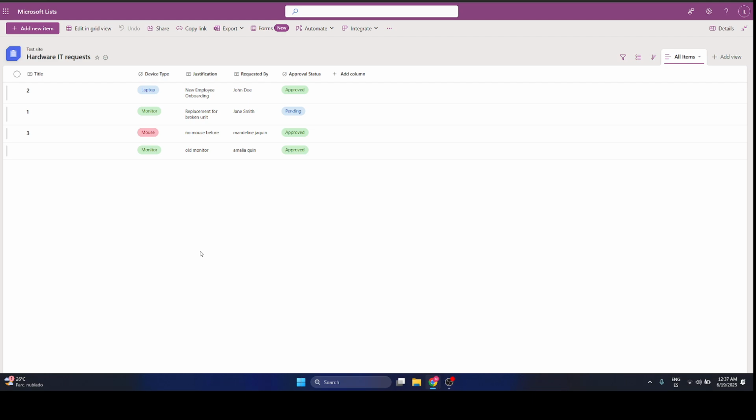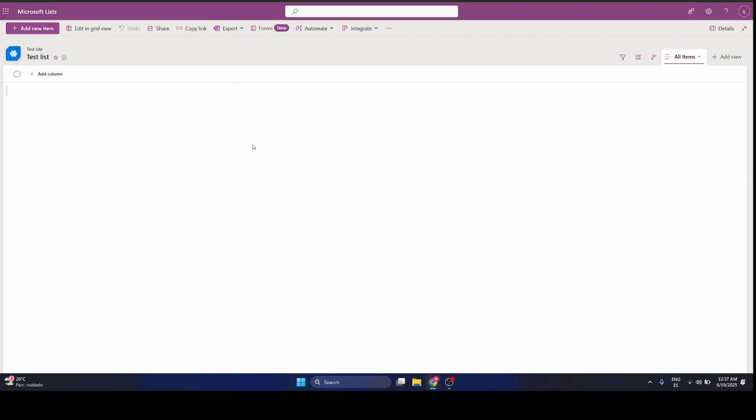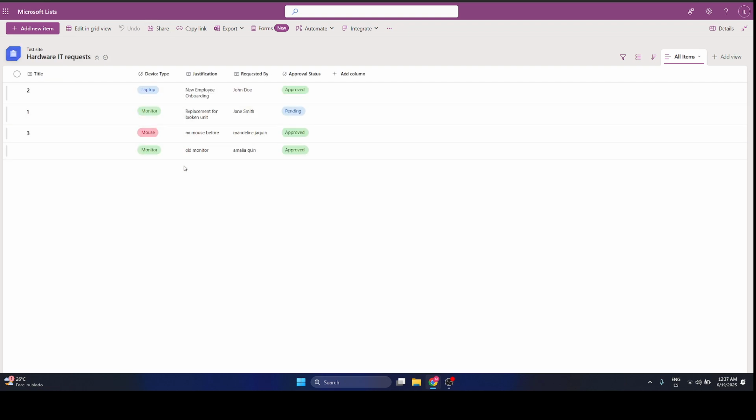Hello guys, what I'm going to show you today is how you can use the lookup function in Microsoft Lists, meaning how you can link data from one list to the other, which is what I'm going to show you here. Let's say for example that we have a list called hardware IT requests. This basically contains different columns such as the device type, the justification, the requested by, which is quite an important one here, which is the employee name, and the approval status, as you can see here.